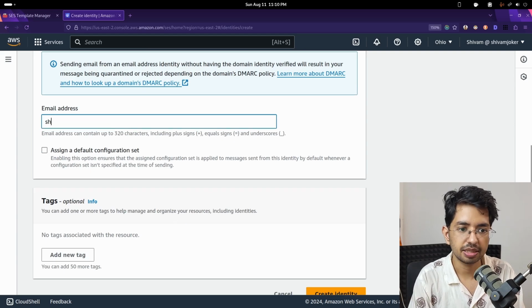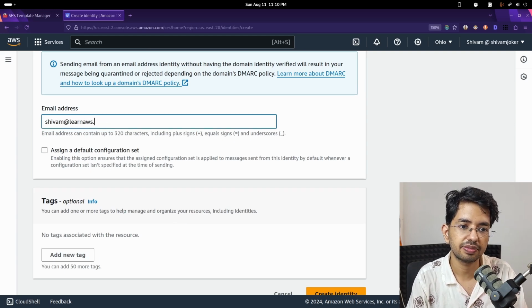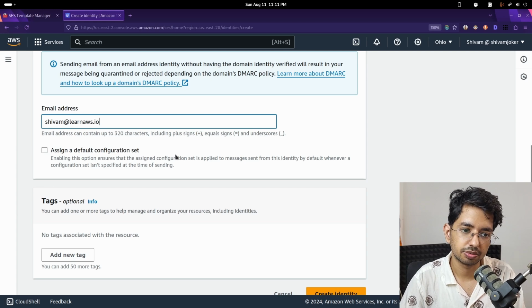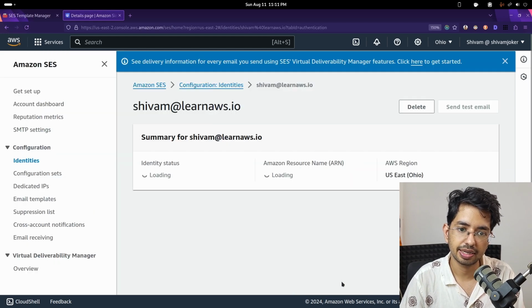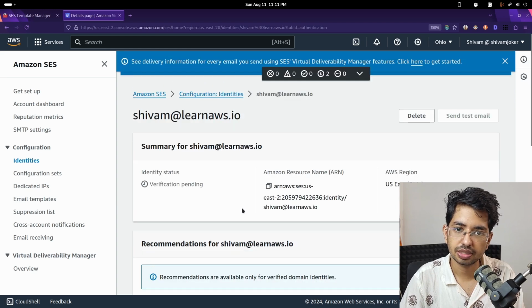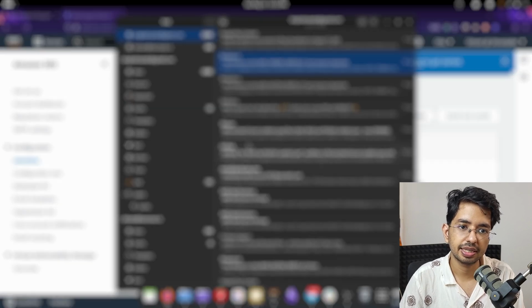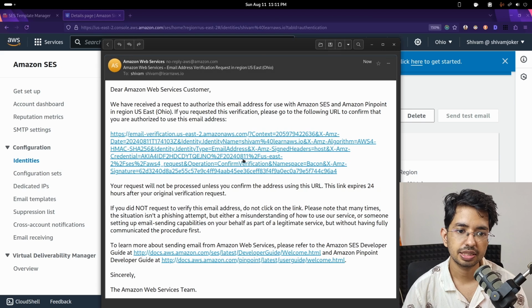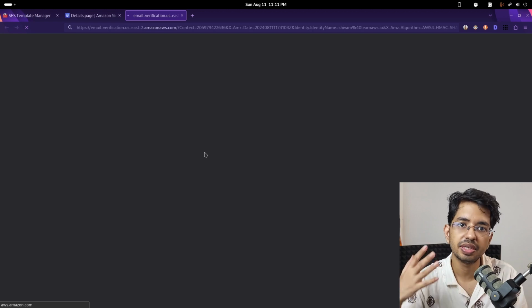So I'll put my email address which can receive email, which is shivam@loneaws.io, and I'll click on create identity. You can also enable Virtual Deliverability Manager and all, but we don't care about that right now. Here the verification is pending, so I will be getting an email soon from AWS. So here you can see that I have got this email, and I just have to click on this and my identity will be verified.